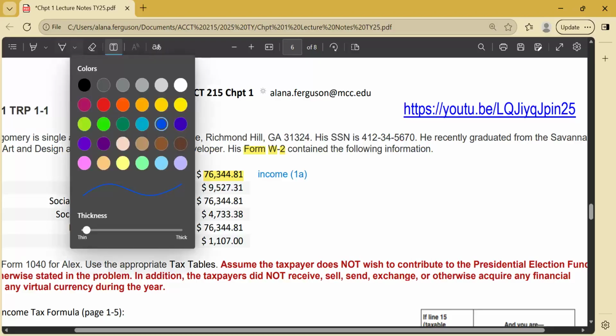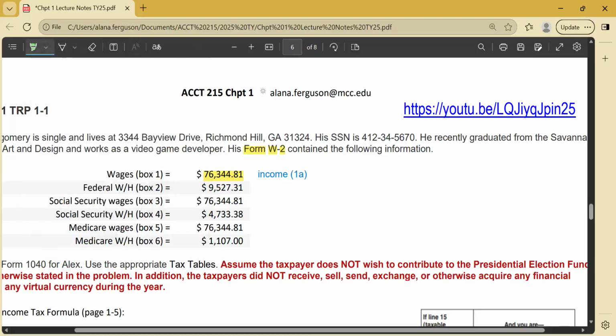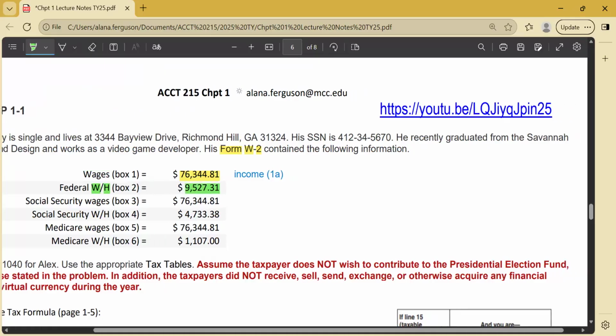Okay, the next box is box 2. That is withholding. That amount was withheld. So you know what that means, right? From your paycheck, you've got gross income, and then they withhold things. They withheld a total of about $9,500 from Alex's check. And that is what we call in taxes a payment. He's already made a payment towards his tax liability, right? Slowly throughout the year, he makes this payment.